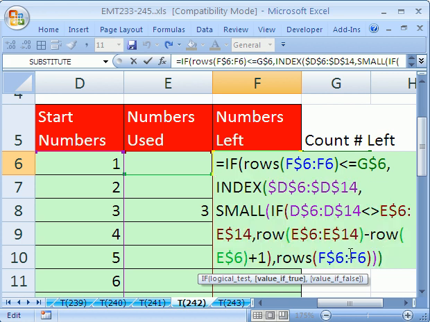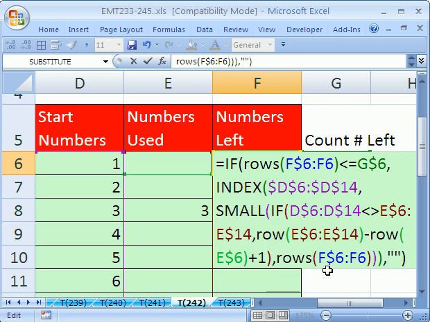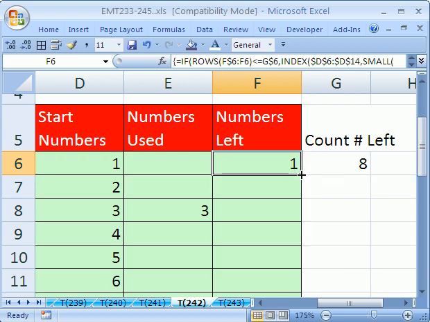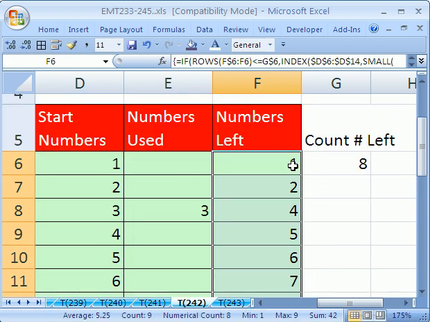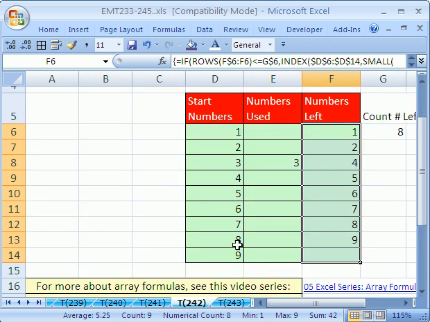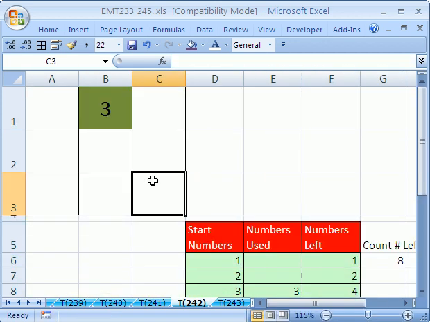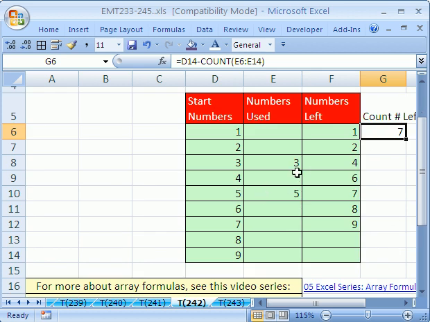Finally, we want if the rows are less than that count we have, then we want a blank in this cell. This is an array formula, so you have to hold Control-Shift and Enter. Double-click and send it down. See, notice it's given us a new list, 1, 2. If I come up to the game right now and put a 5 here, the count goes to 7. There's the values there, and then this is that new organized list.